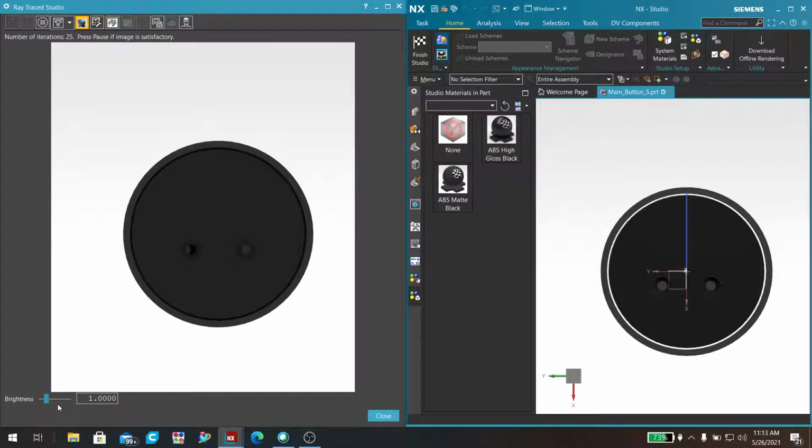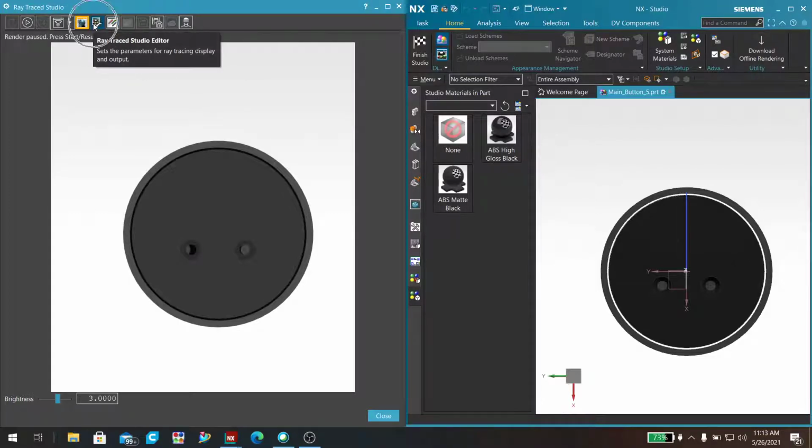You can also edit the brightness over here. So let's say that I need more light. As I bump up that light to 3, for example, you can see that now it looks less dark. If you want to edit some of these settings in this Ray Trace Studio, you can go ahead and hit this little button that says Ray Trace Studio Editor.